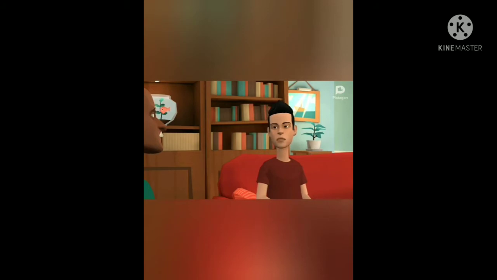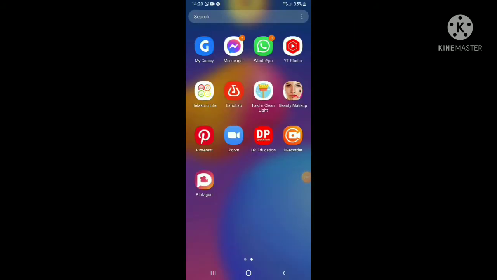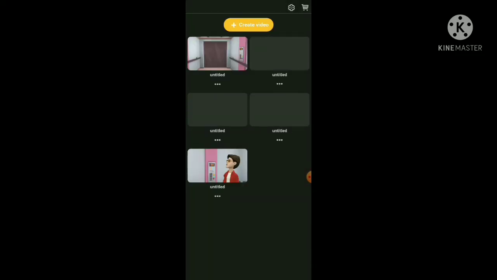Okay guys, so what you have to do is just go to your Play Store and download the Plotagon story app, and it's done. It's loading, so you have to wait until that loads. Loaded. And if you're going to create a video for the first time, you have to go to the plus sign here, create video.